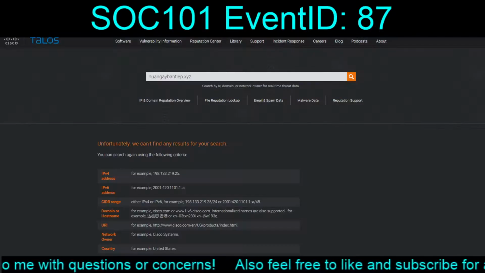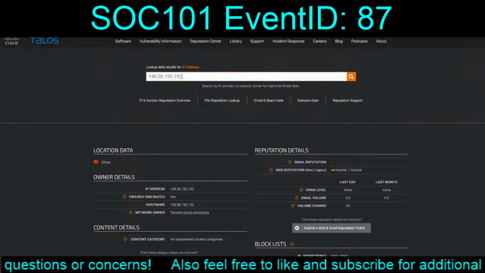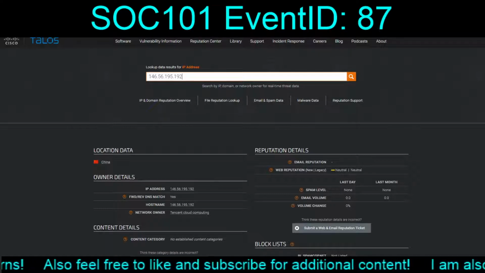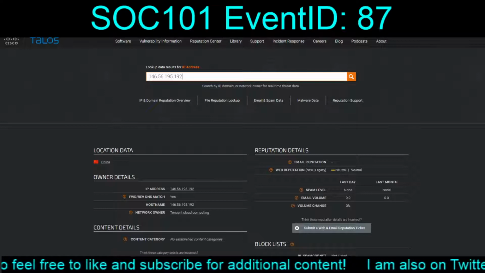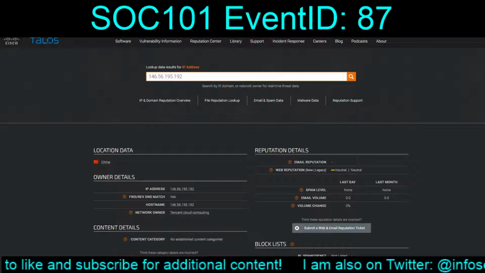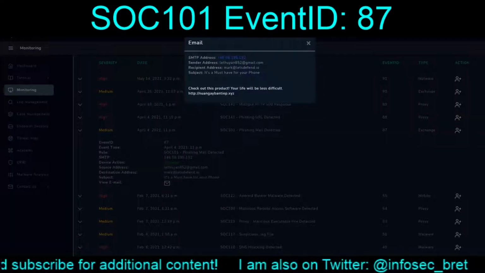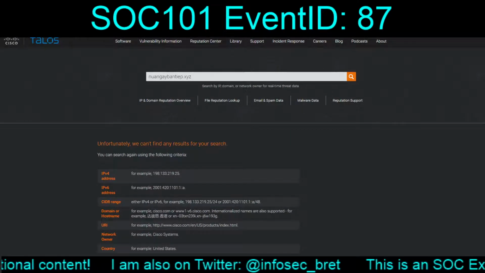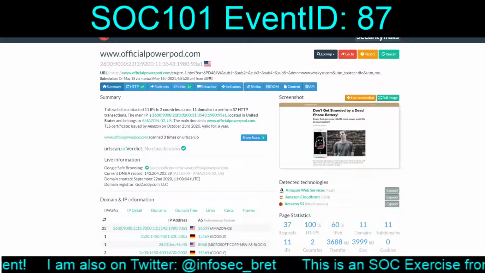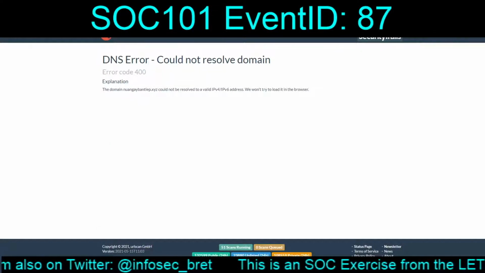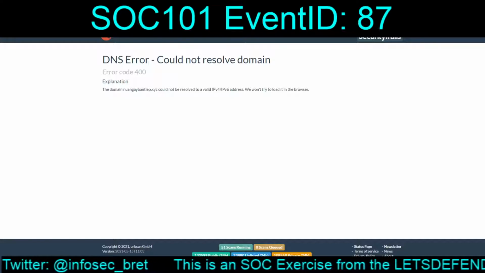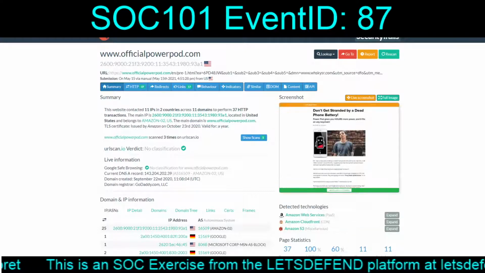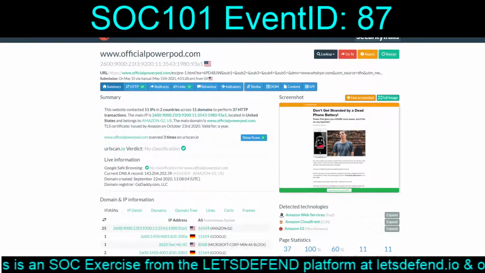It's there. Tencent Cloud, sent from China. Ooh. Let's see. X.xyz doesn't resolve in Talos. Doesn't end up generating anything currently, although previously it looks like it was directed to official power pod. Just looks spammy as hell.